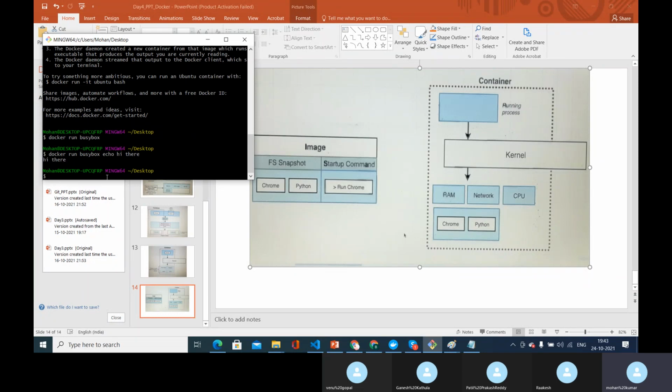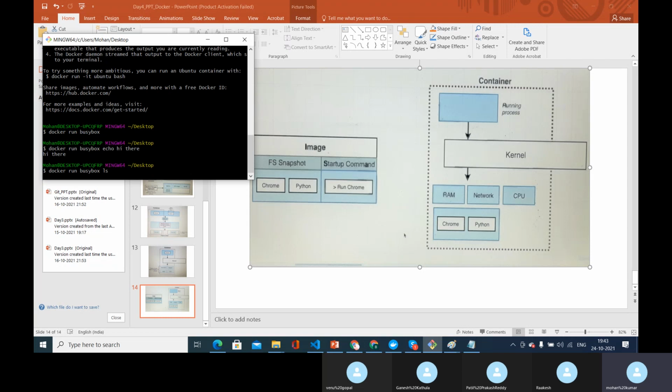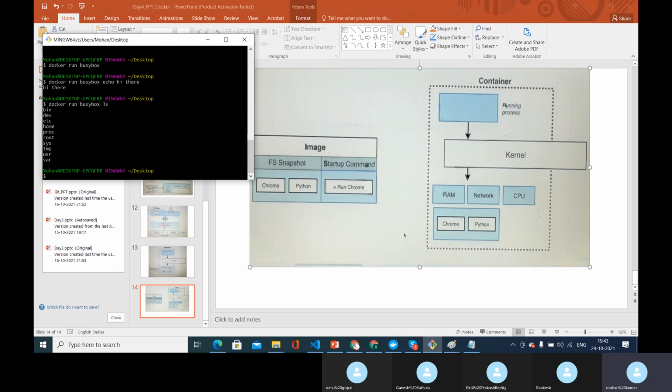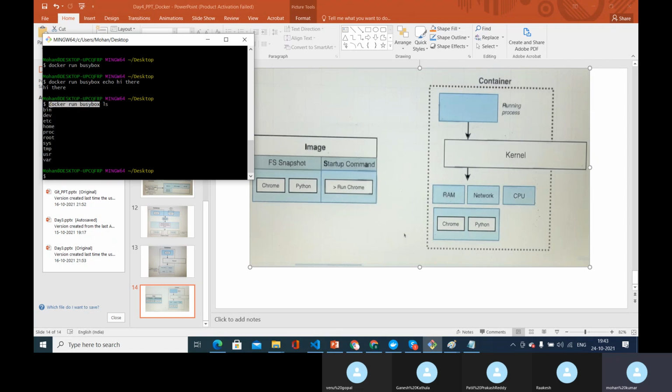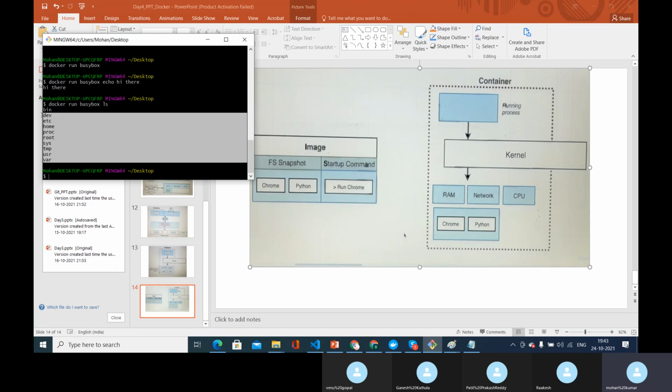And also there is something like ls in the Linux commands. What this ls will basically do is show us all the file systems, right? So it is showing us all the file systems. When there is no startup command, or if you want to override the startup command, you have to specify that command at the end so that you see that output. Once the container is created, whatever command you give here will be executed and the output will be shown here.